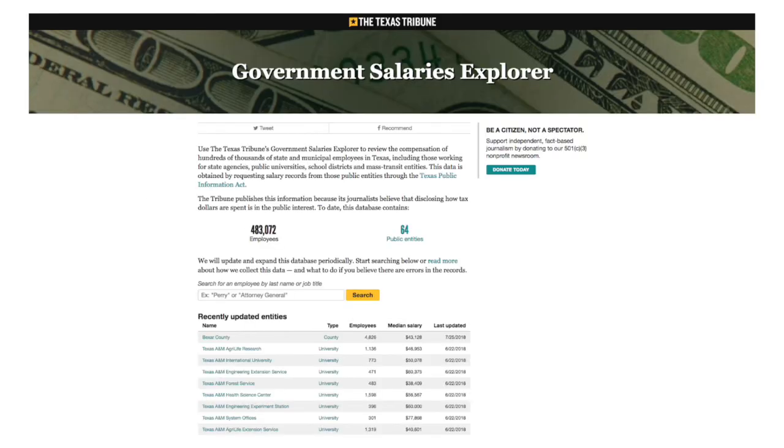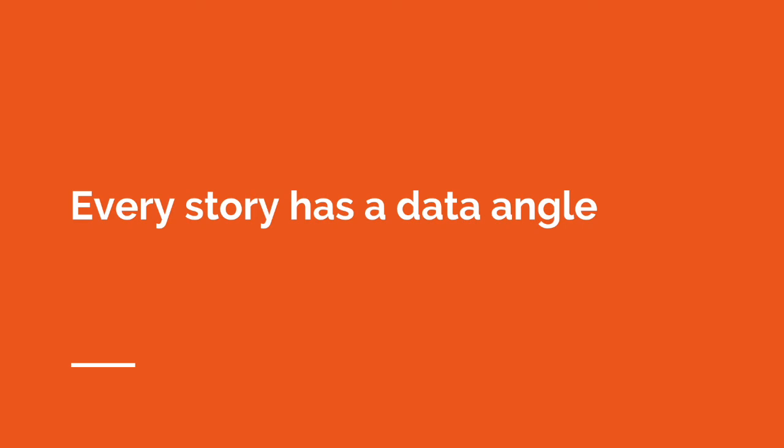So if you think about the Texas Tribune's Government Salaries Explorer, this is still one of their most highly trafficked pages, even though they created this data set several years ago. But people still continue to go to it because the data set is that good, and it's that interesting that people want to be a part of that. So just about every story has a data angle. It's up to you if you want to pursue that data angle or to figure out if that data angle is worth pursuing and might help lend some beef or some depth to a story that might need it overall.